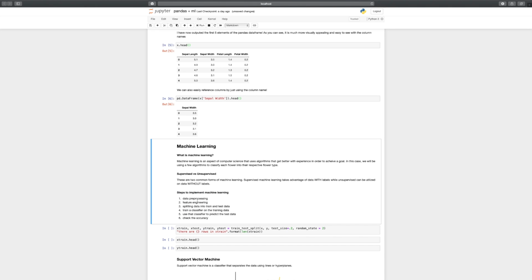The next part is feature engineering. And again, we won't have to cover this in this video because the iris dataset is pretty simple, but it might be something that you want to look into if you want to continue doing more complex machine learning algorithms or use a different dataset.